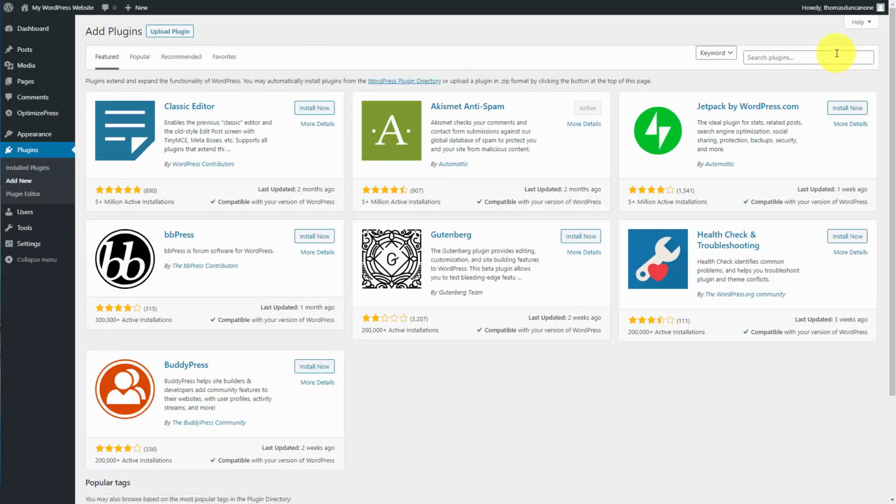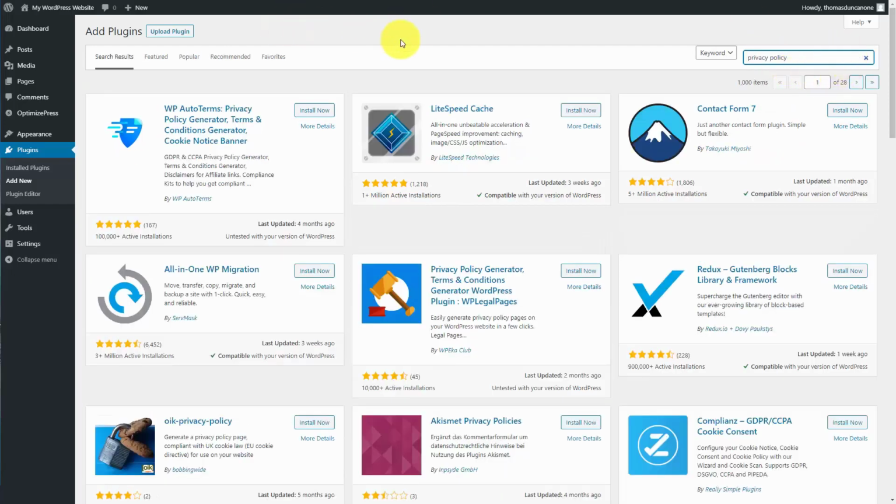What we can then do is when we search the plugins, we can write in privacy policy. And you'll typically see plugins that will allow you to create a privacy policy for your website. And of course, you're then going to link to them from your opt-in page.